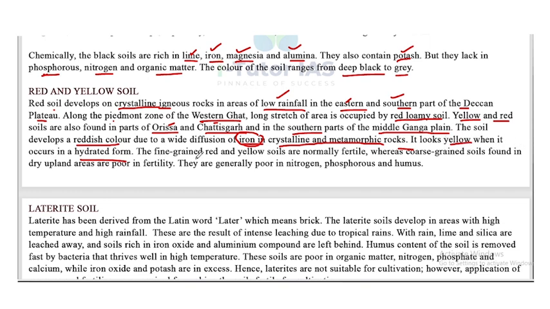The fine-grained red and yellow soils are normally fertile. Okay, so they are normally fertile, whereas coarse-grained soils found in dry upland areas are poor in fertility. Now, they are generally poor in nitrogen, phosphorus and humus. Okay, so the nitrogen content, phosphorus content and the humus content are very low in these types of soil.